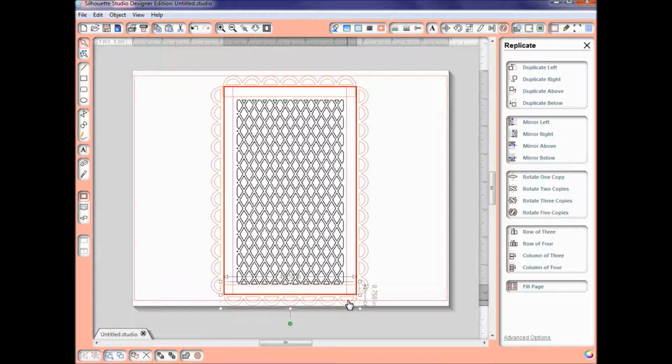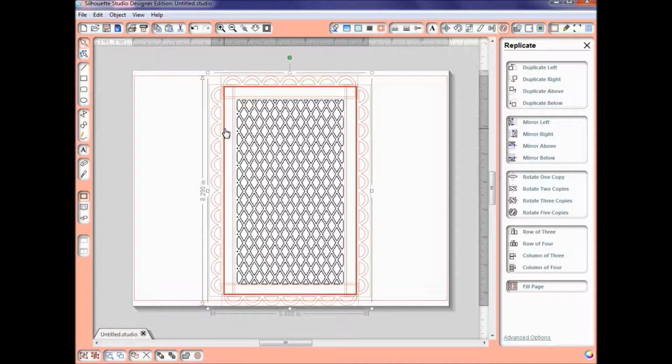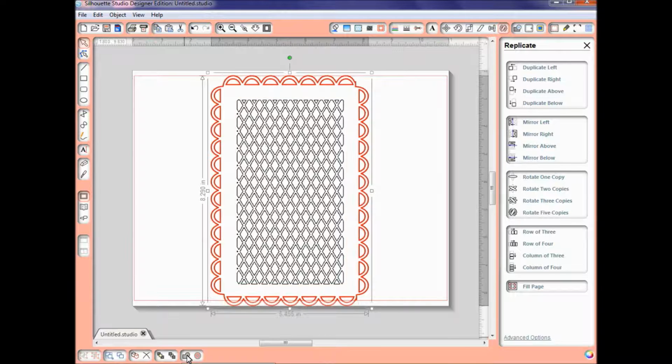Okay, now I'm going to hold down my shift key. I have this selected already. I'm going to select my next border. Hold on, it looks like, okay. I'm going to click on this. Hold down my shift key, select that border, select that border, select this border, and of course select our large rectangle, and then I'm just going to hit the weld. Ta-da!